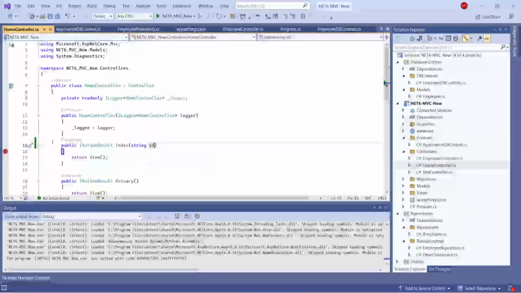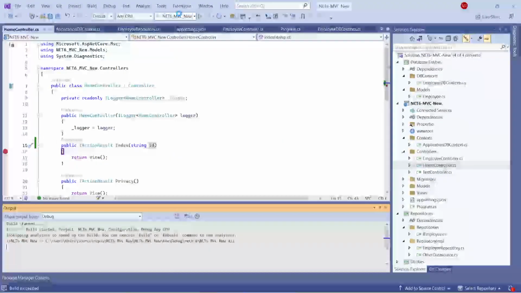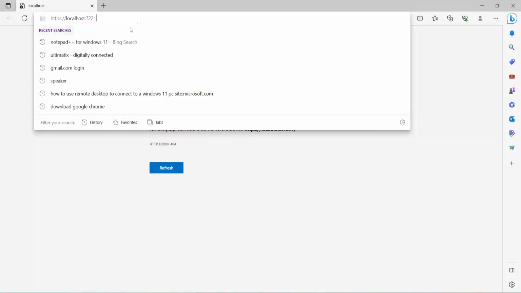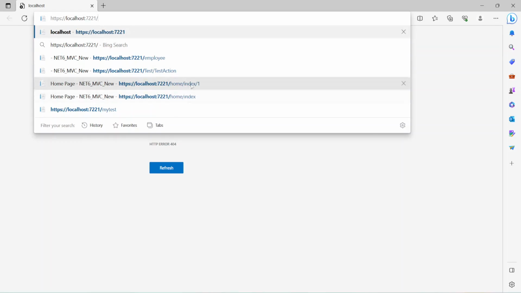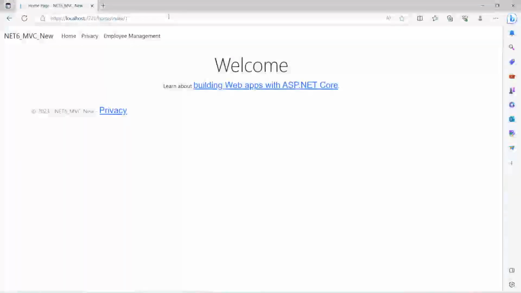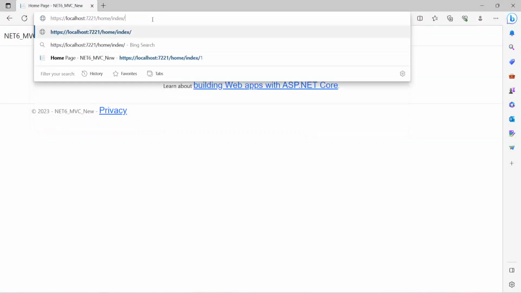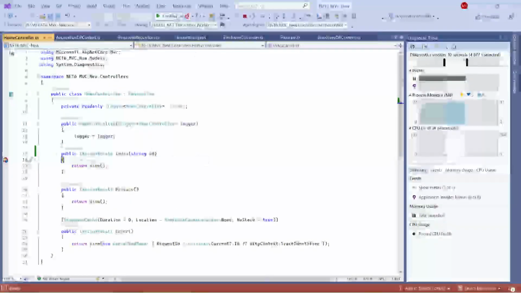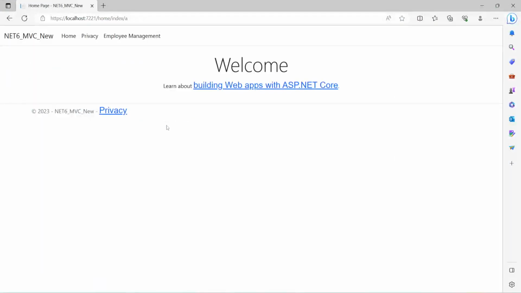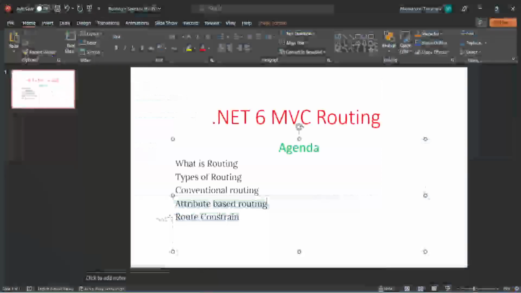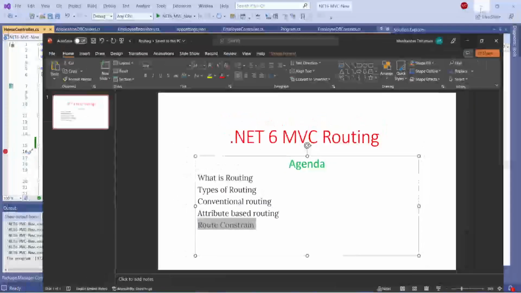You put the breakpoint here and run the application. The ID parameter is plus 1. I can provide ID parameters as some string also. It will accept. But we can restrict whether we need to provide a string or integer in the route configuration itself. That concept is called route constraint. How do you do that?